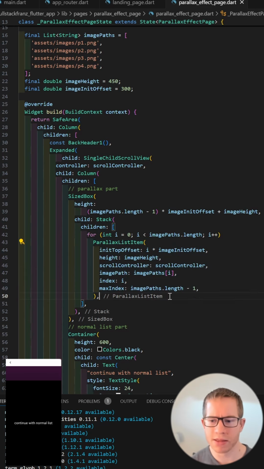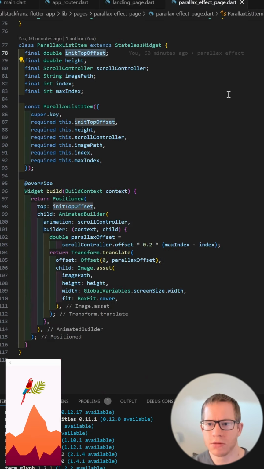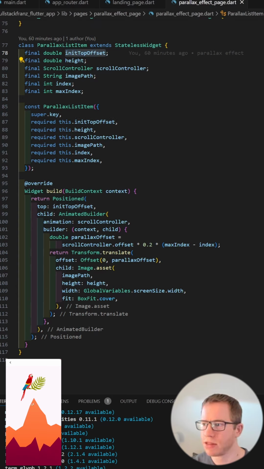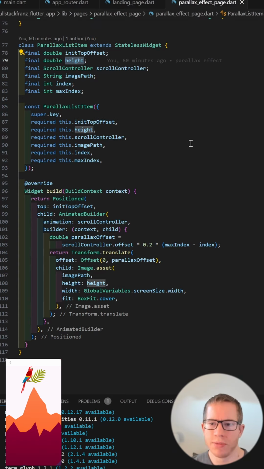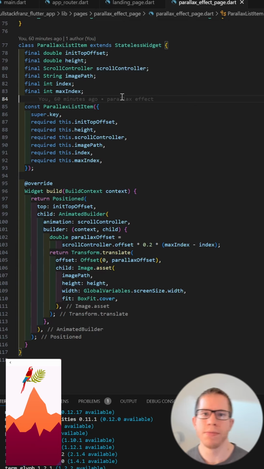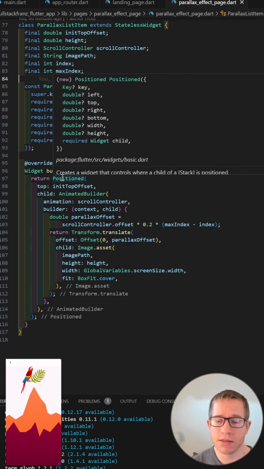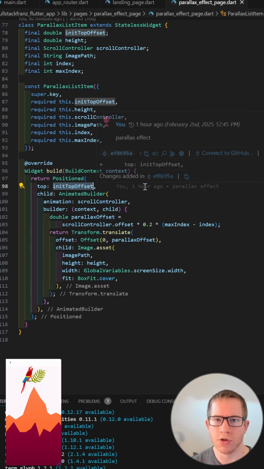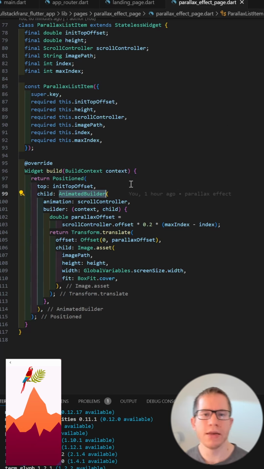What's inside of the parallax list item widget? An initial top offset, which I use to stack these images at a different height. The height for the image, the scroll controller to get a scroll offset, the image path of course, and the index and max index. I need the index and max index to calculate the difference in scrolling speed for each item. The build method starts with a positioned widget, initial top offset. Very important, I need an animation builder.